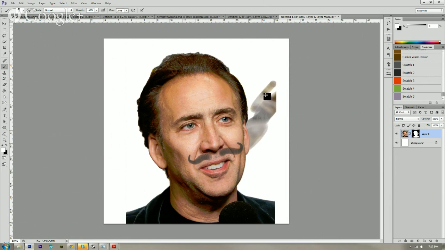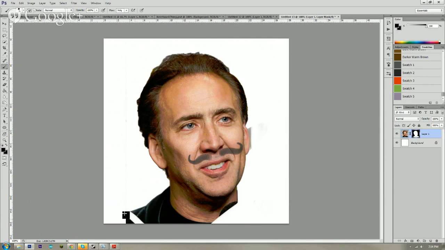I am telling it to add back parts of the image that I have masked away, or I can remove them by selecting black, and now I can paint objects off. So let's say I want to get rid of his shoulders. I can paint that away, and I can remove it whenever I like.